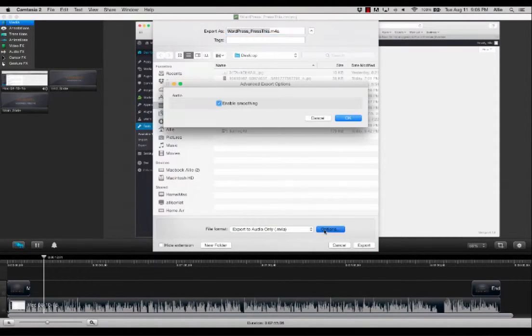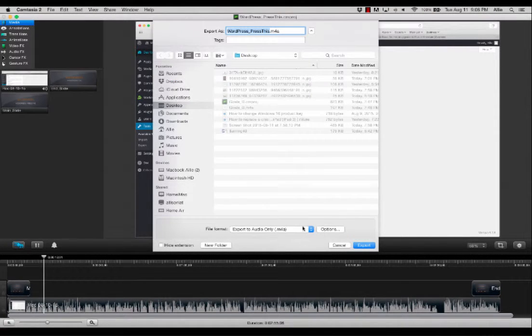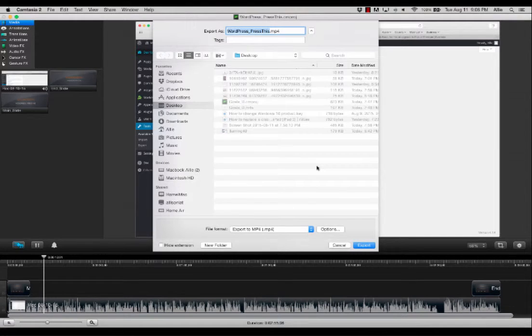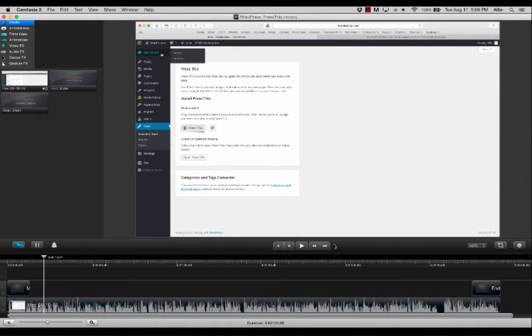You also have the options down here to enable some other options in terms of your export, depending on what you're doing. So if I wanted to do this as an MP4, let's say to my desktop, so then I could upload it to something else, my options then allow me to change the frame rate, the keyframes, the quality, the dimensions. So I have different dimensions if I want to do this in HD. I can encode the audio, enable smoothing, etc. So play around with your options, but I want to give you guys just a quick how-to on the different options that were available within Camtasia in order to export your content.